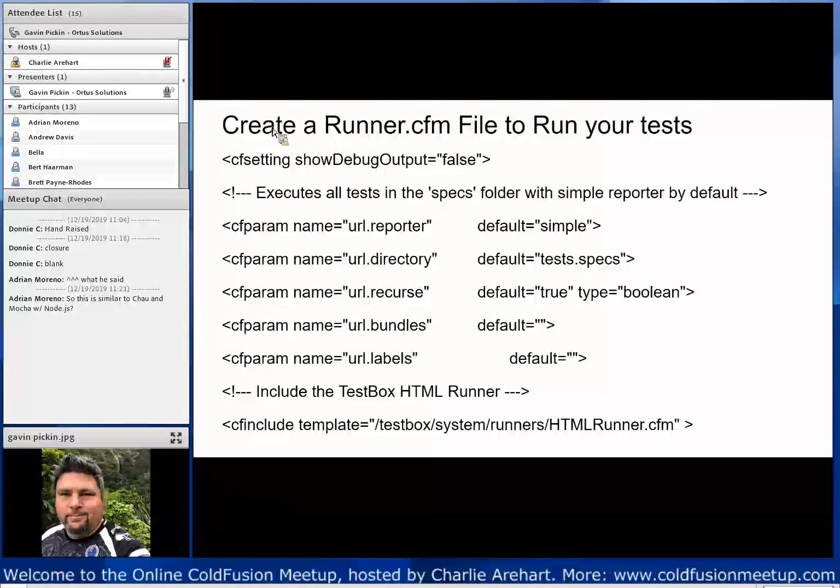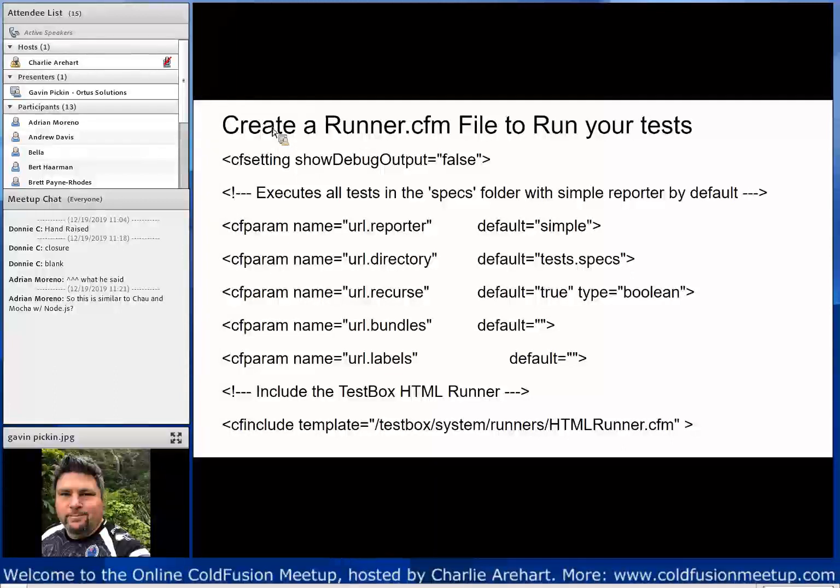Then at the bottom of the runner, we include the HTML runner, which tells it where the TestBox runner file is. Like I said, in the templates, you just copy and paste this, and you'll only change it if you need to change something specifically. Like maybe you don't want to put your tests under the specs folder, maybe you want to put them somewhere else. But this runner file will run all the tests in a folder and spit it out into HTML format for you. So let's have a look and see what that looks like.